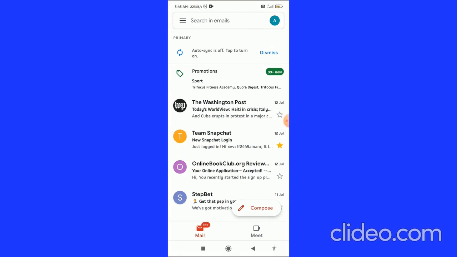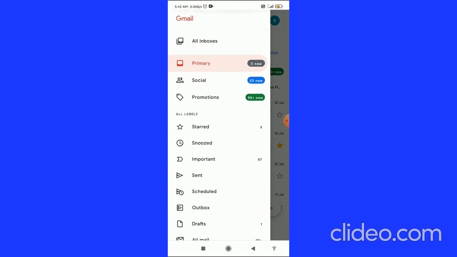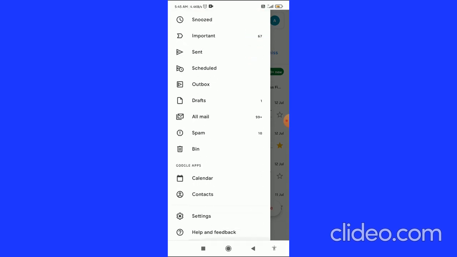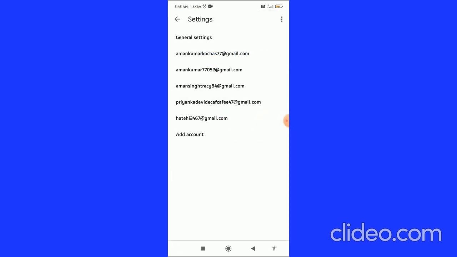Android and iOS. So firstly, what you have to do is click on the three horizontal lines in the top left corner, and it opens like this one, and you have to scroll down and then click on the settings option, the second last option, and here you have to choose any of the specific accounts that you want to disable email notifications.